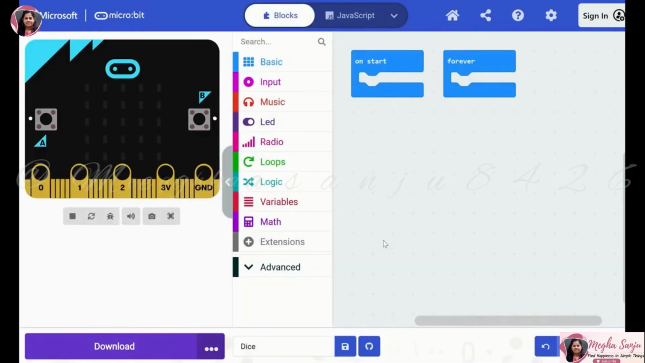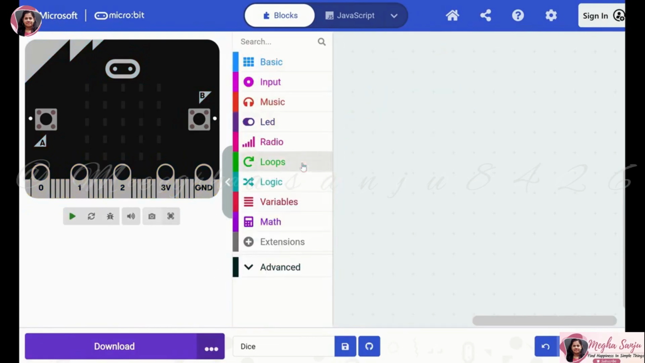Now for this program, we don't need the default OnStart or Forever blocks, so we can delete them from the workspace by dragging them over to the toolbox.